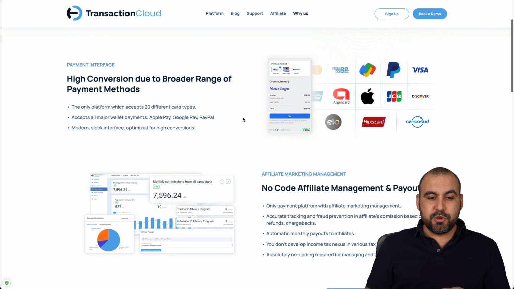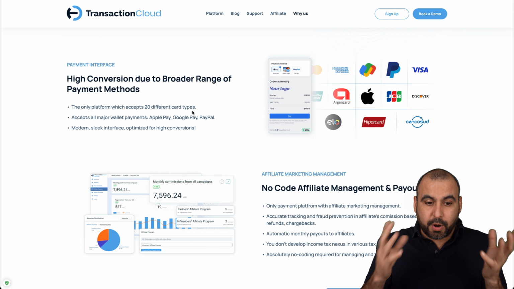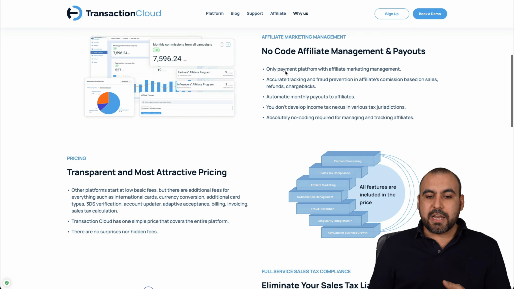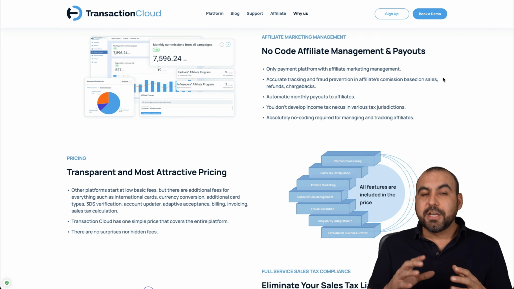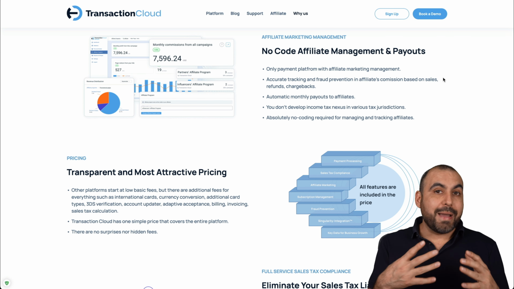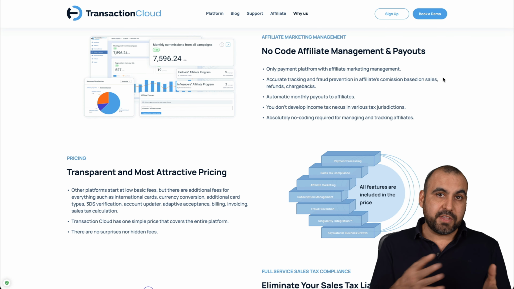With this system, you'll get access to 20 different card types from around the world, access to major payment wallets, for example, Apple Pay, Google Pay, and PayPal. You also get no-code affiliate management and payouts. So you get an affiliate system, plus they'll take care of the payouts for you. Imagine that. That's a whole lot of hours saved each month.